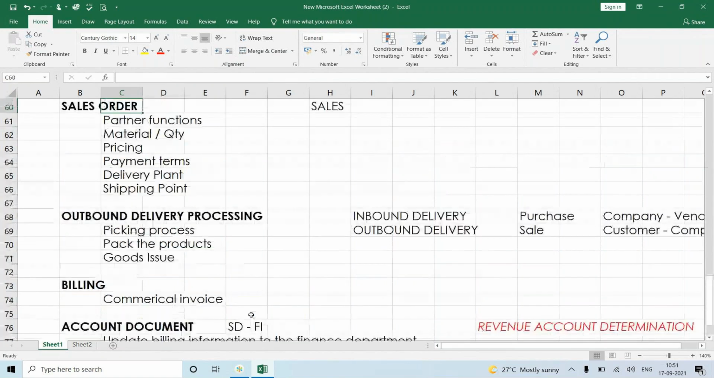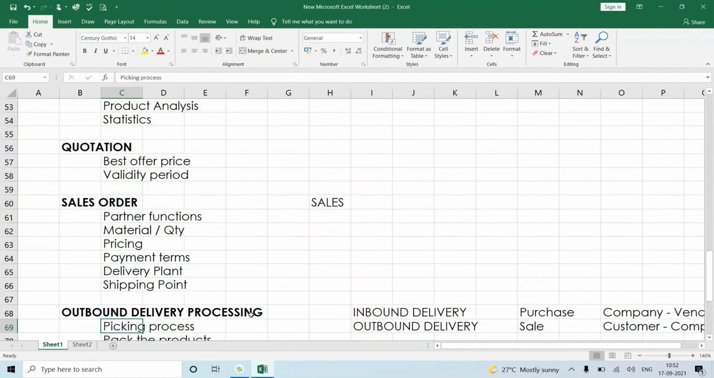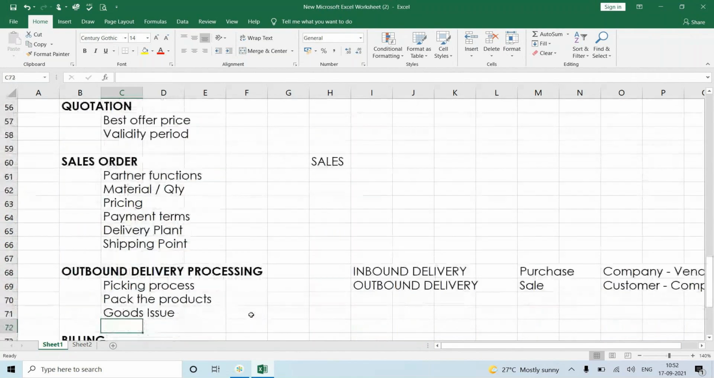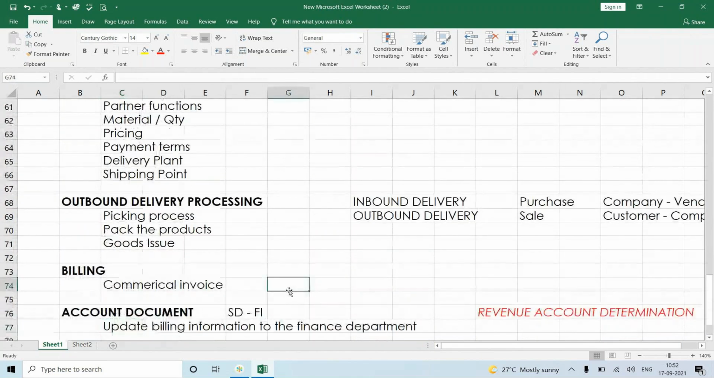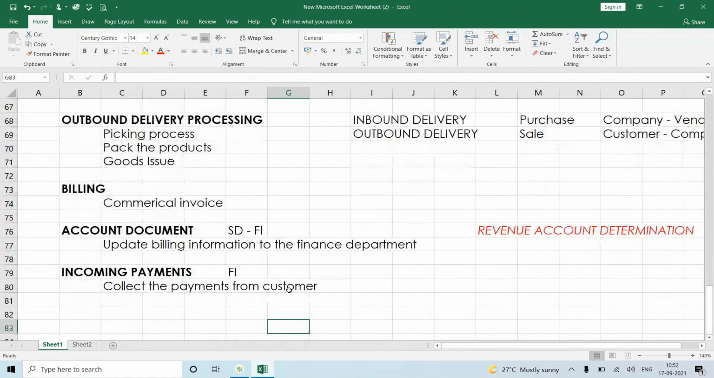The process starts with inquiry, and then we convert that inquiry into a quotation document. With reference to quotation, an order will be created. With reference to the order, we create an outbound delivery document. With reference to this outbound delivery, we create a billing. With reference to this billing, we need to create an accounts document. And with reference to this accounts document, incoming payments are collected. So these are the different steps involved.